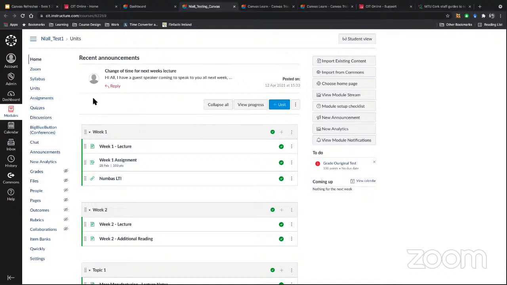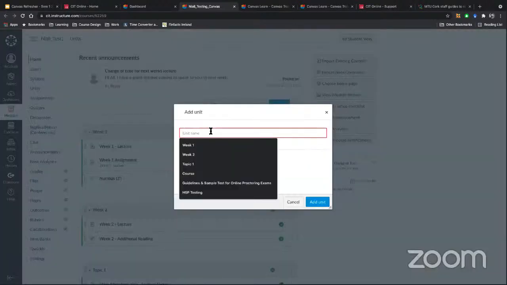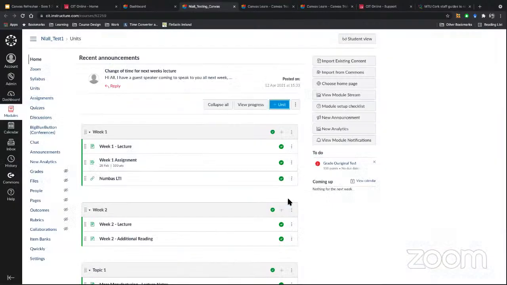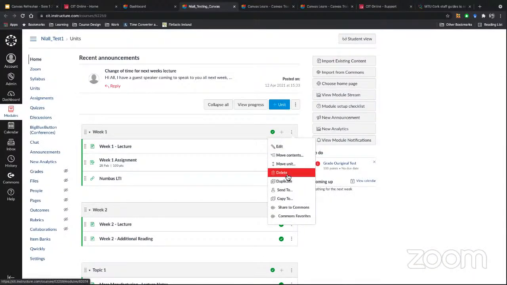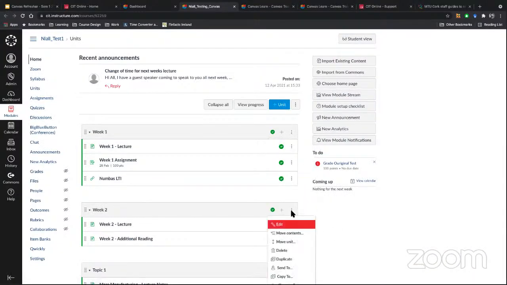Okay, so you can do that off the homepage, and it's very straightforward, just clicking add unit. You can just give the unit a name. Additionally, if you wish, you can obviously lock out or maybe restrict access to content.